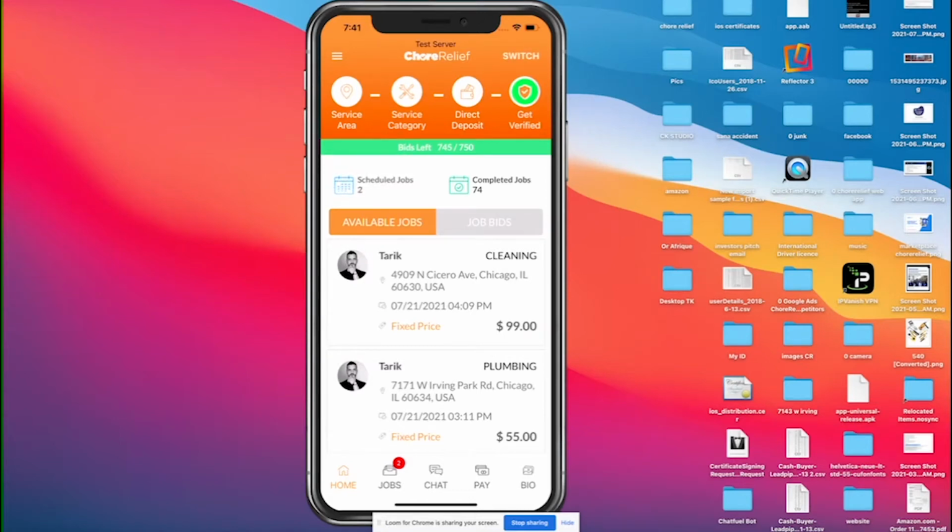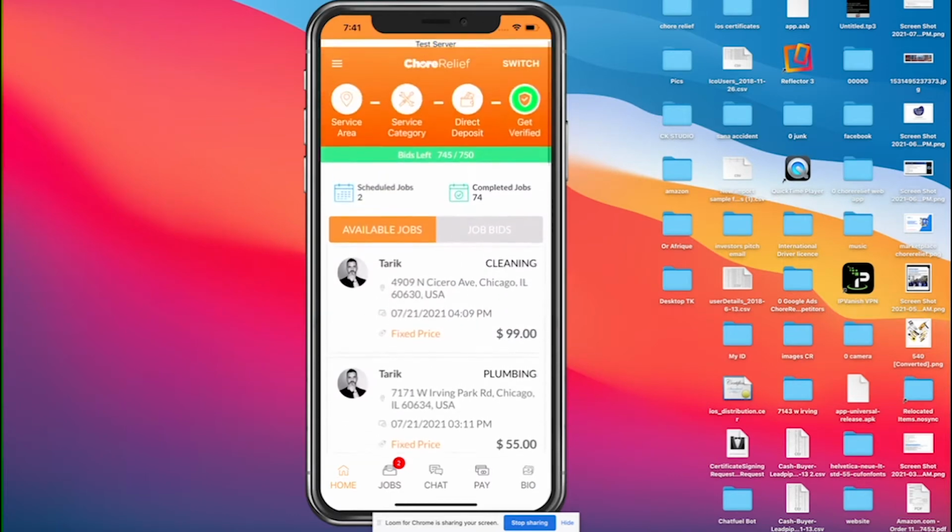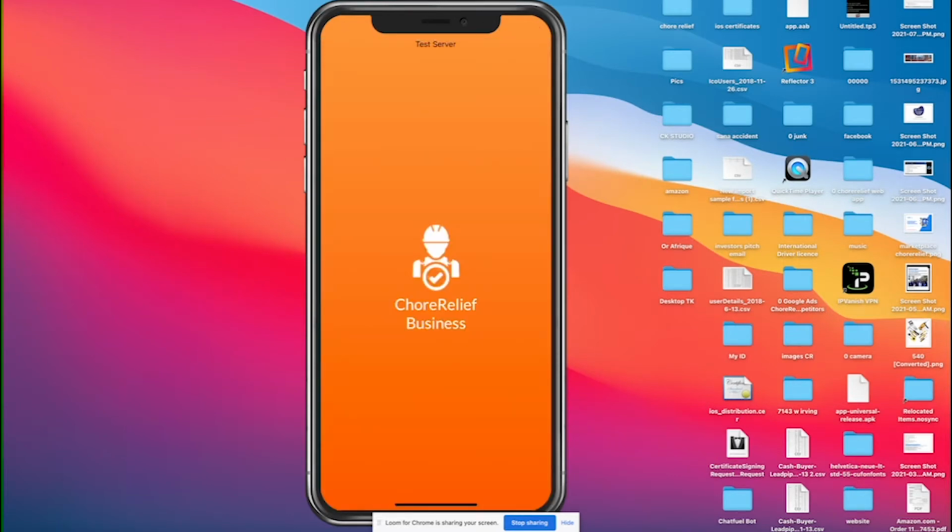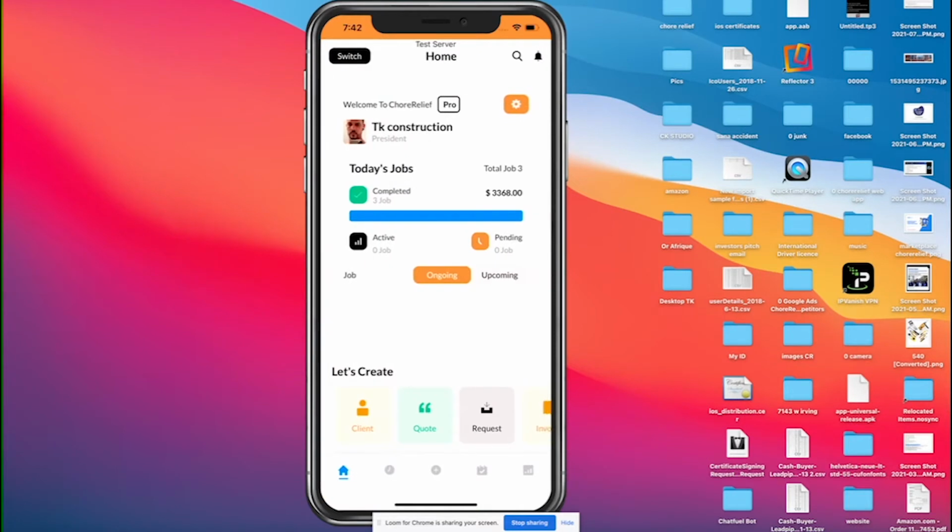So one of the unique features that make ChoreRelief Pro a one-stop shop, whether you're a starting entrepreneur or a small business already established with clientele, is the best of both worlds. You have access to customers in the area that didn't know you exist, and also with the tap of a button up here, you're able to access your entire office management tool.